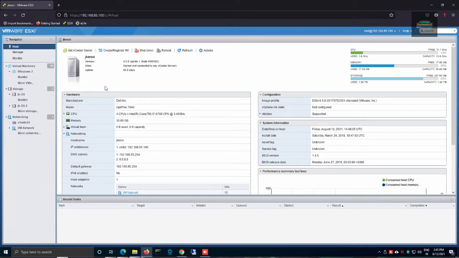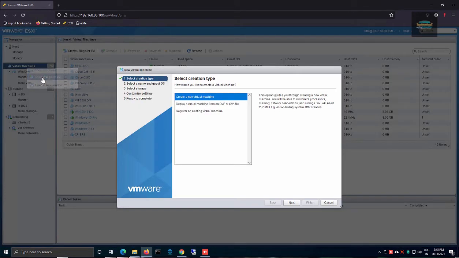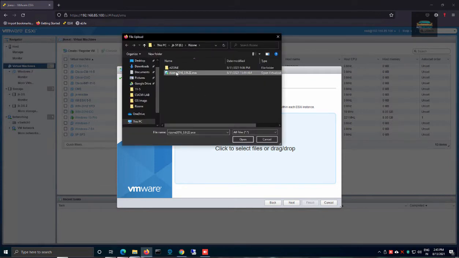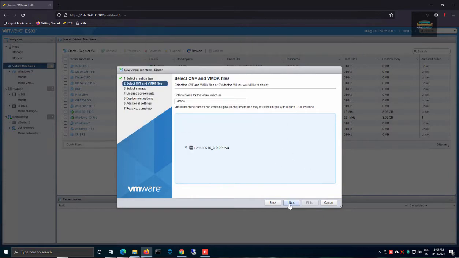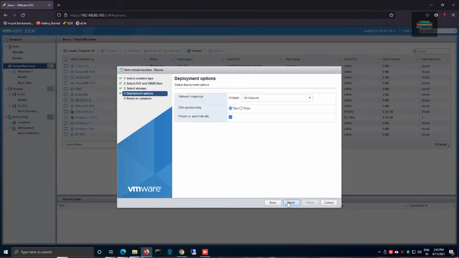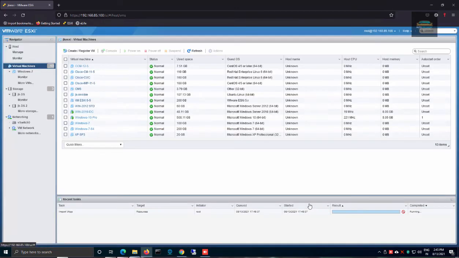So this is my host. So go to virtual machine, create a virtual machine, deploy, click next, give a name, select the OVA file, open, click next, select the storage, next, keep it default, next, just click finish.